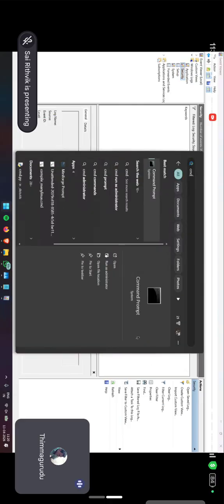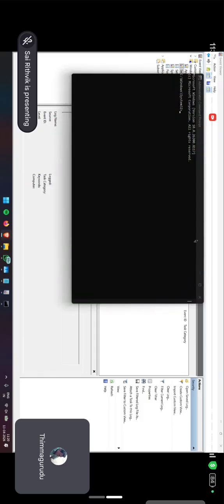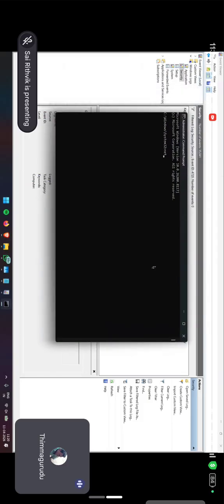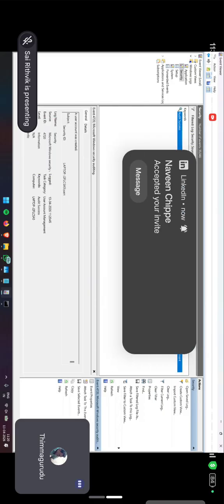CMD in administrator mode. Now type the command net user demo /add. Now you can see that in the side menu you have a refresh icon, click on refresh. See that? One event is created, which maps to a new user being created.